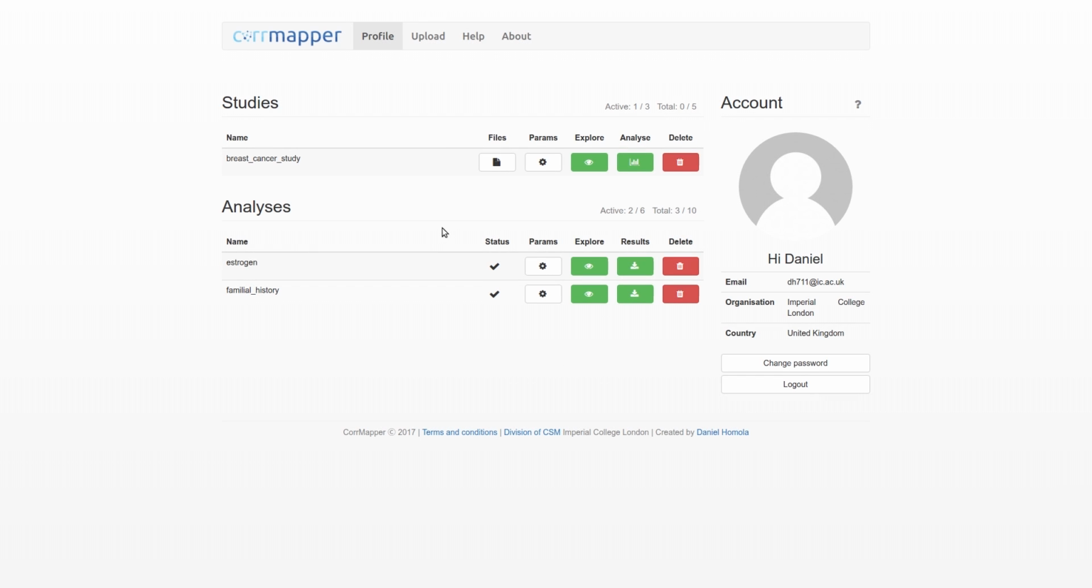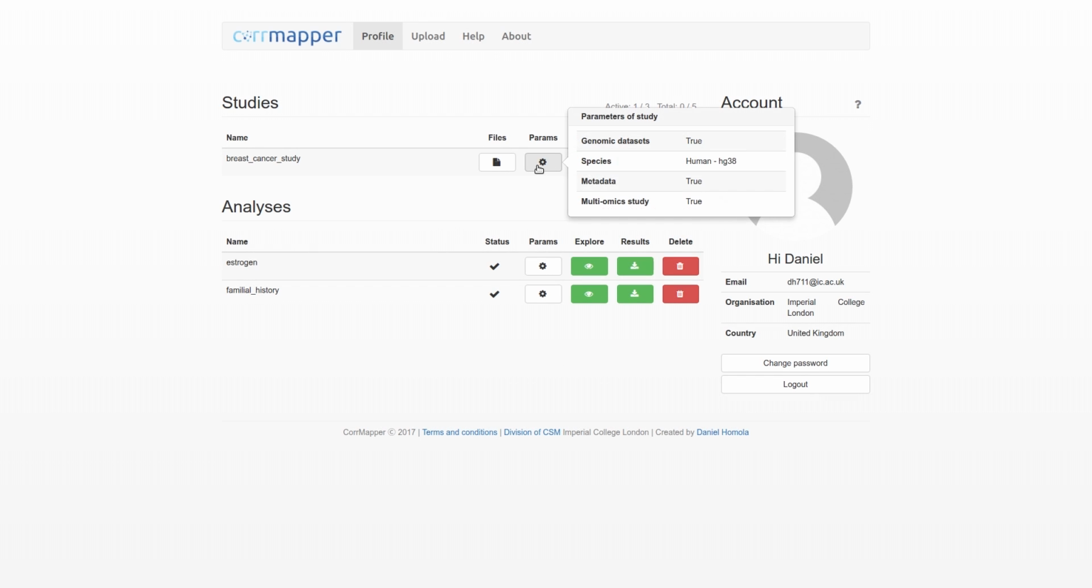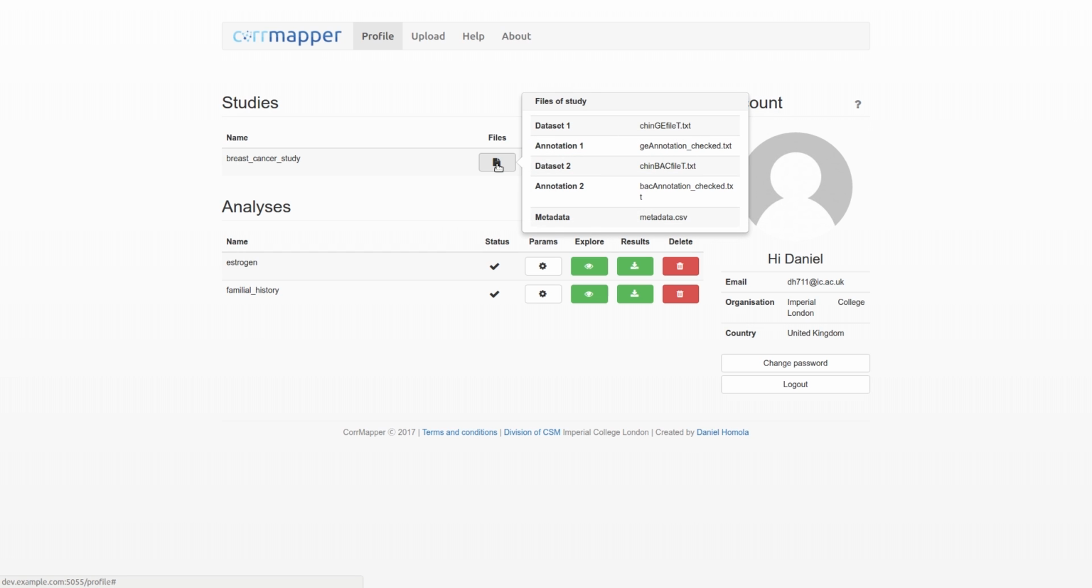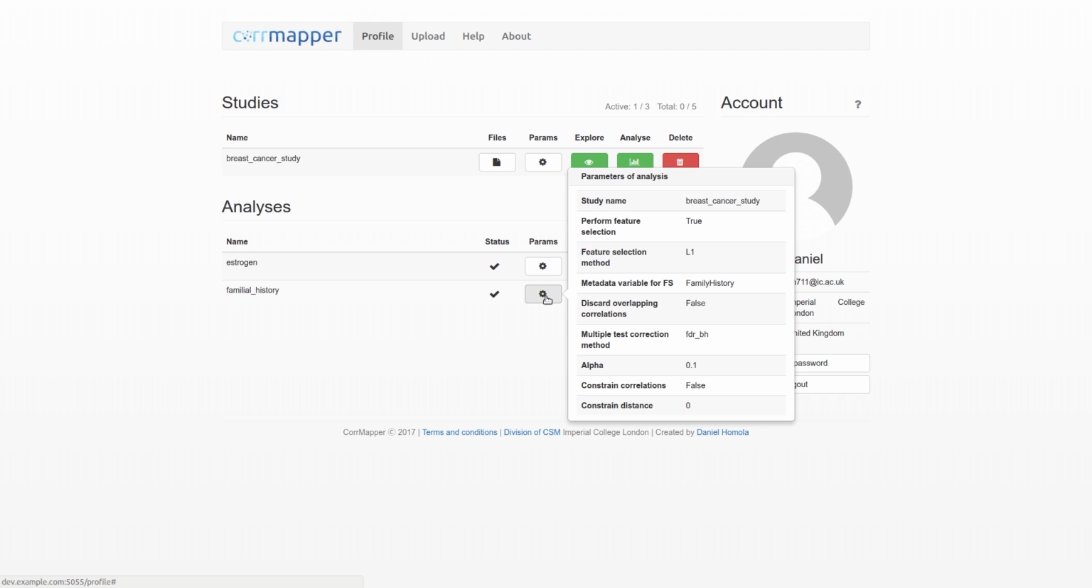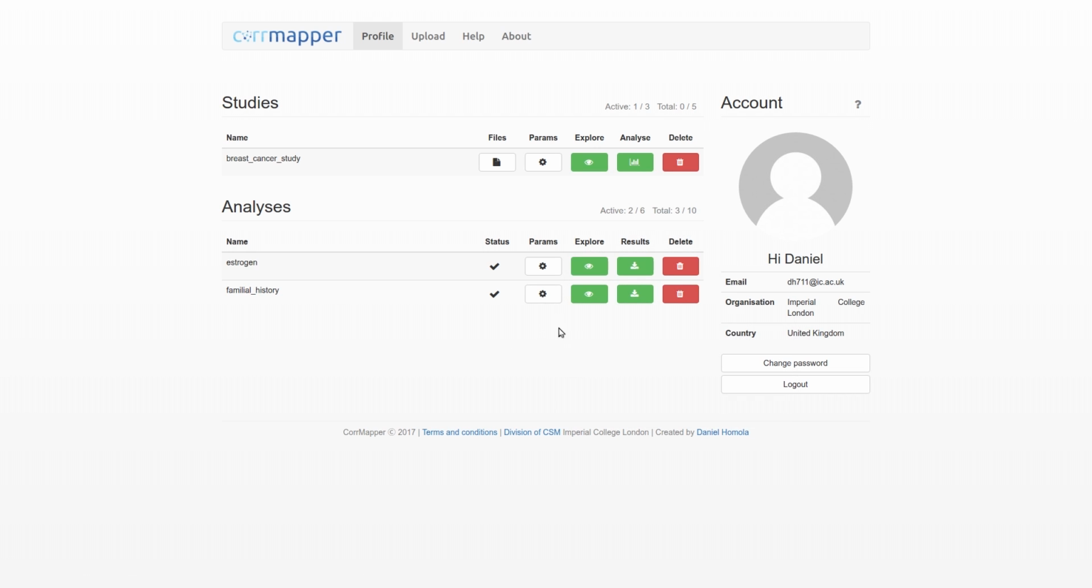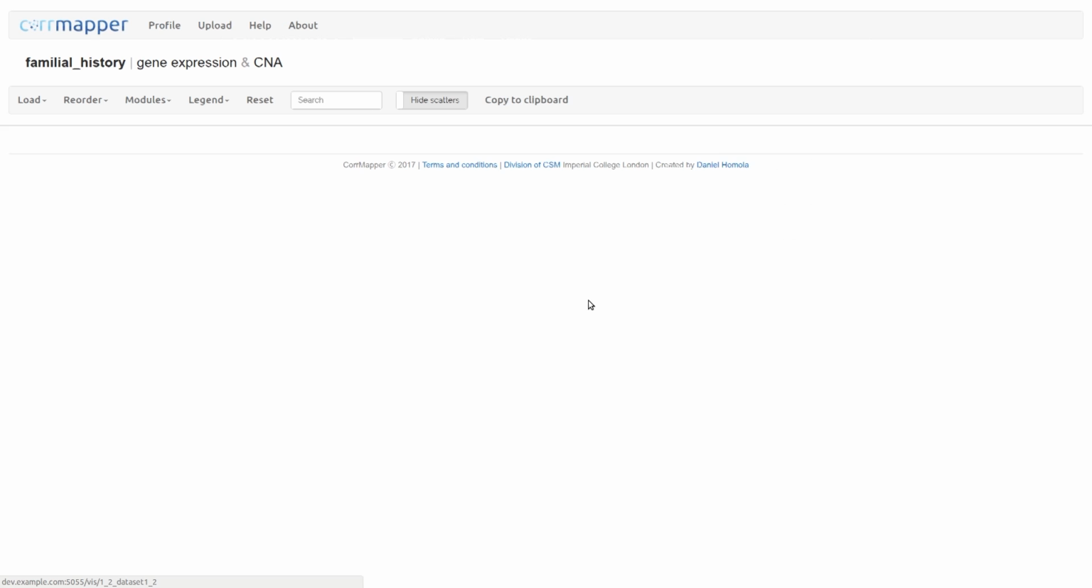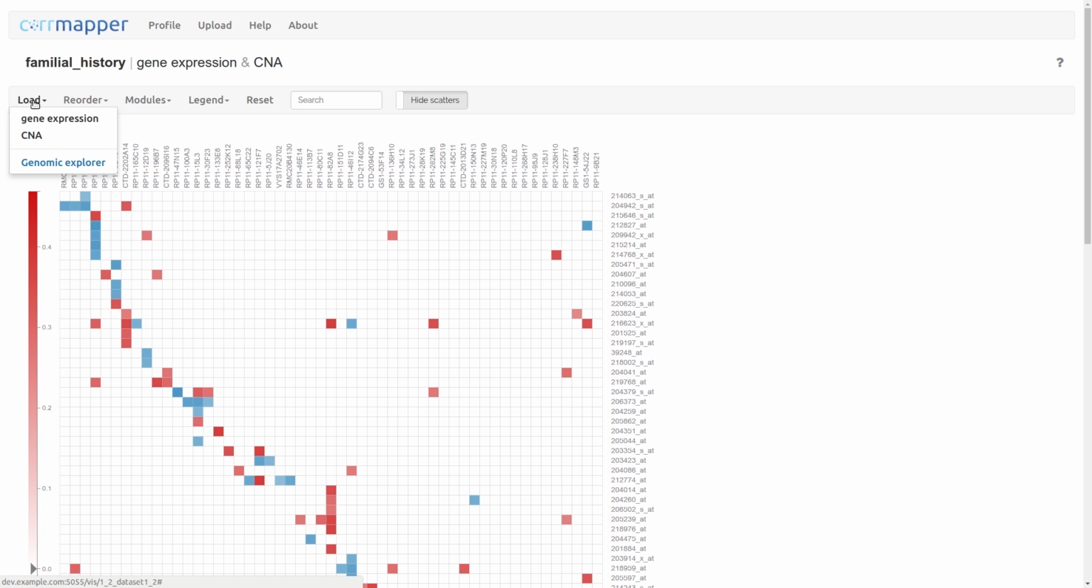For studies with genomic features, CorrMapper provides another visualization module that is specifically tailored to this kind of data. We ran another analysis choosing familial history as our target variable for feature selection. Let's have a look at the results by opening the Genomic Network Explorer, which could be reached from the menu of the General Network Explorer.